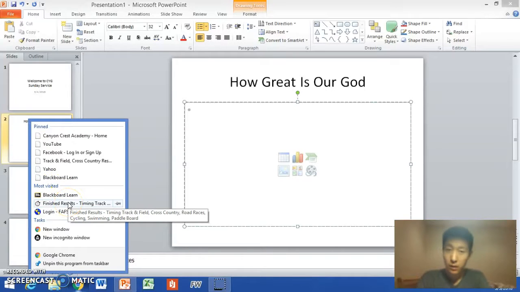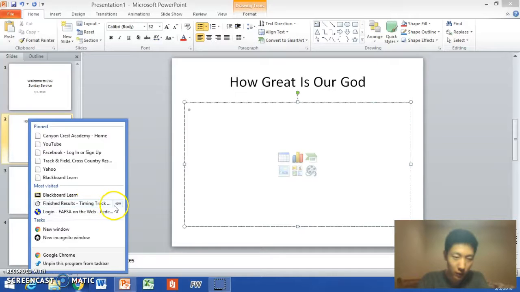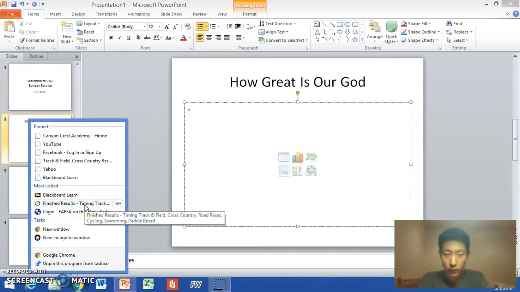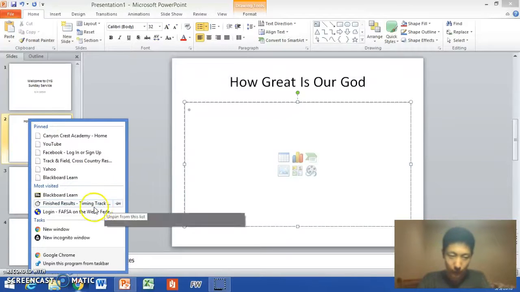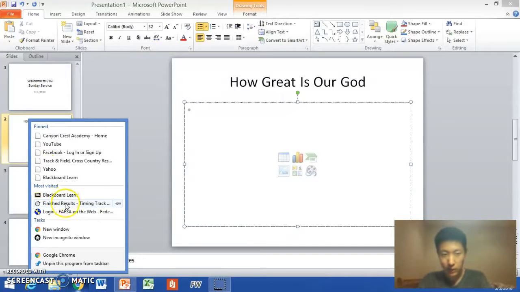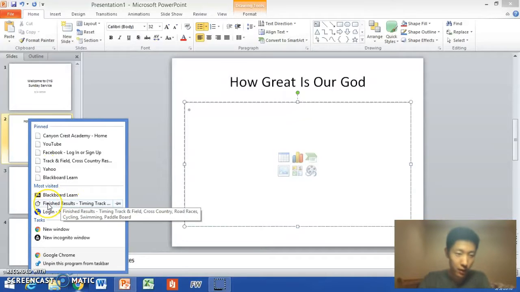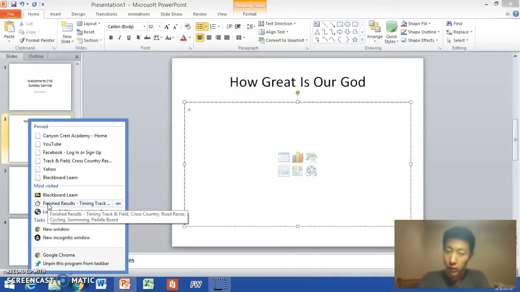And let's say I use one so often that I want to save it as a quick link. I could pin it to save it, and that saves it here, pinned. And I could also unpin it if I want to, and it takes me down to the most visited. And I could left click and it'll automatically take me to the site.